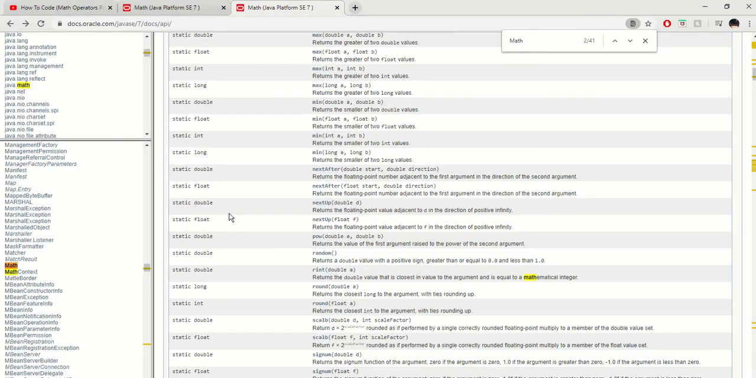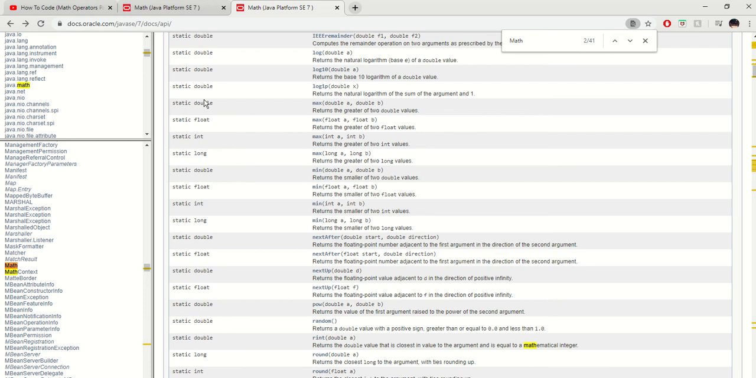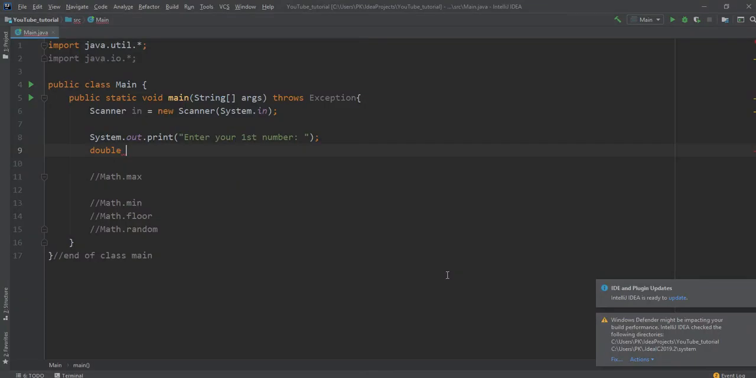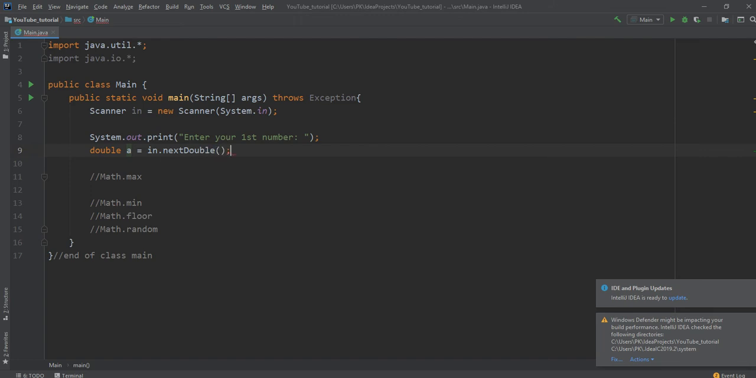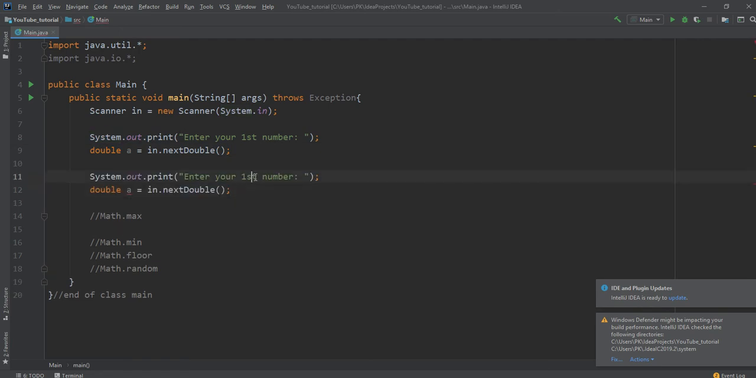By the way, you can see that some of these methods, like max for example, apply to ints, floats, and doubles. So you could use multiple types, but we're just going to use doubles because a lot of the math library just deals with doubles. So I'll do double a equals in.nextDouble. All right, and just copy this and paste. Turn this into second, and then turn this into b.